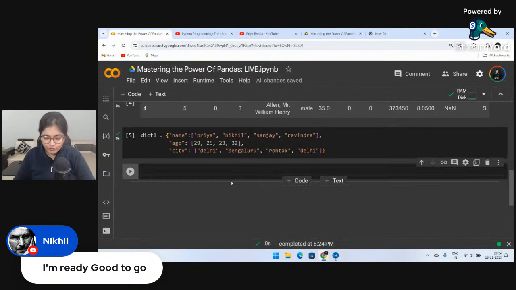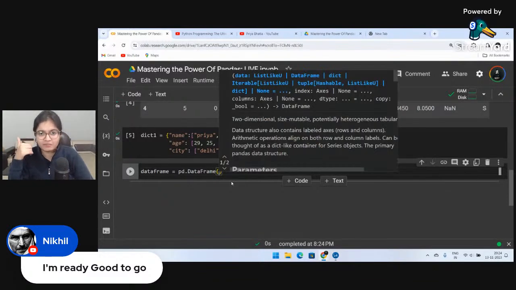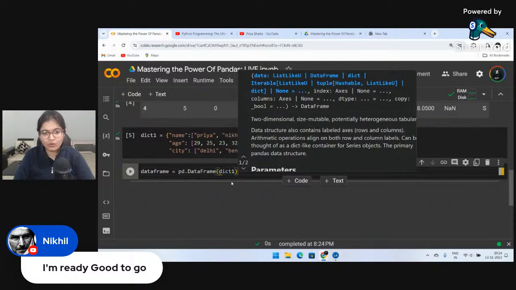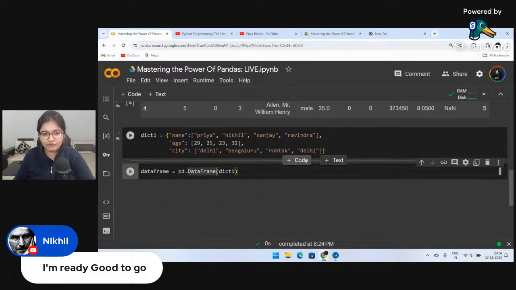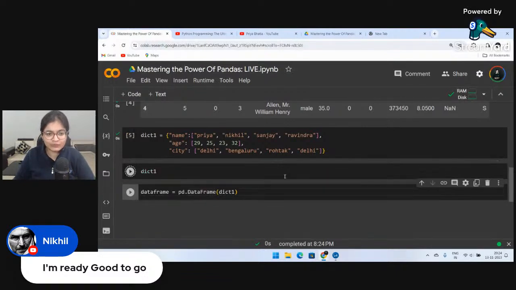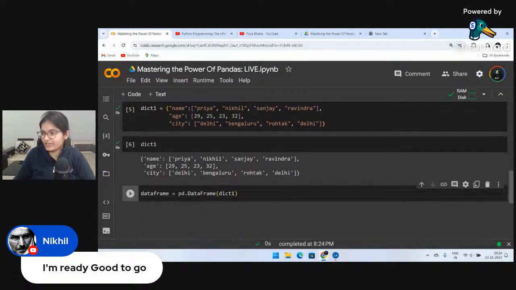So what you have to do, there exists one function called pd.DataFrame. pd.DataFrame will try to convert any kind of data structure that you have, maybe a list, maybe a dictionary, into something called a data frame. So if I show you how dict1 looks before this, it will look like this in the form of a dictionary, where we have a name, an age, and a city.